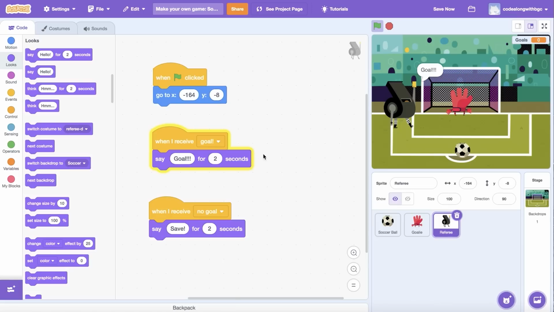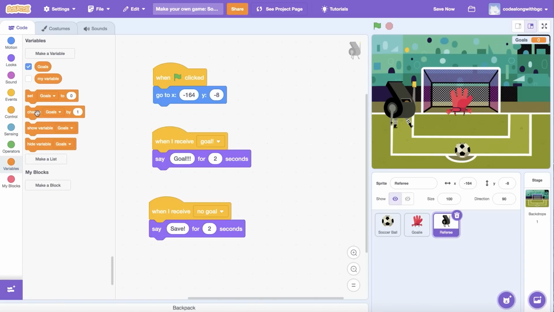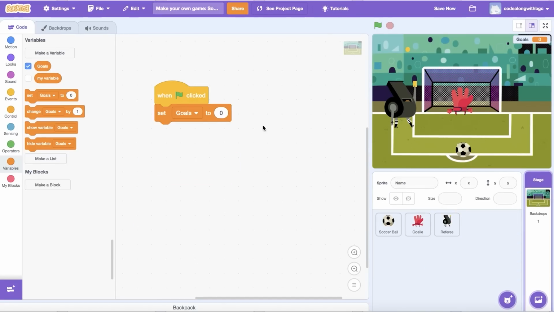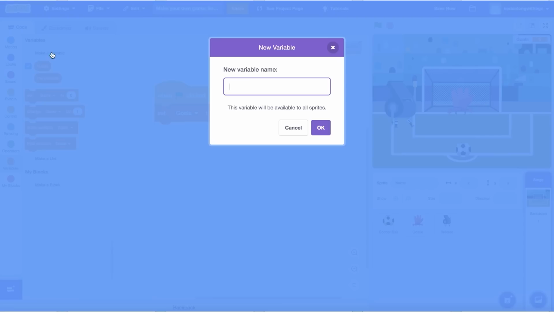Finally, let's make sure the score updates when a goal is scored. From the Variables tab, drag a Change Goals By block underneath the When I Receive Goal block. Let's add a timer to the project to challenge the user. Return to the backdrop code, then make a new variable called timer.